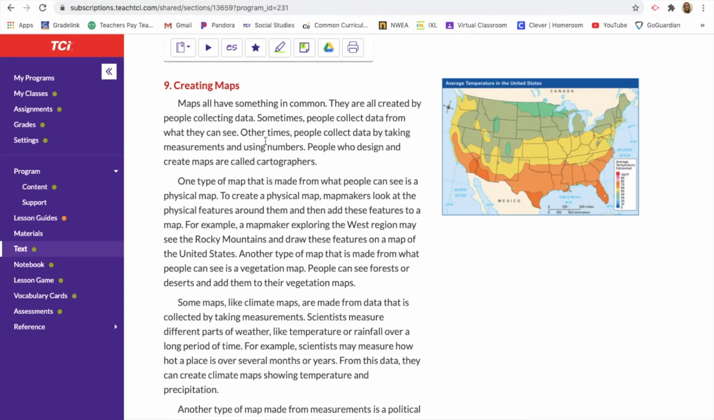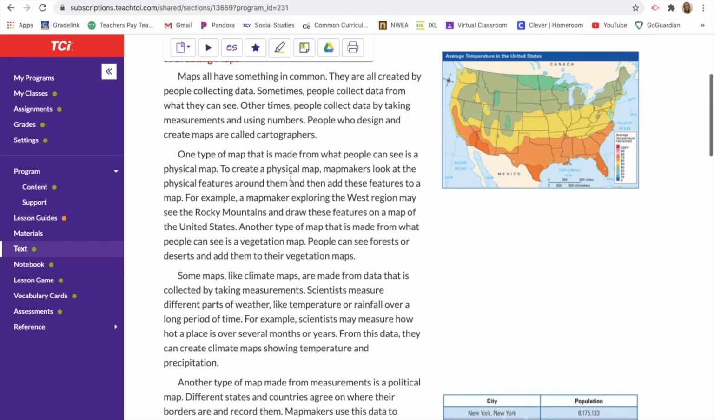People who design and create maps are called cartographers. So you're going to see that word cartographers a lot in your notes, so just make sure that's somebody who's making and designing a map. One type of map that is made from what people can see is a physical map. To create a physical map, map makers look at the physical features around them and then add these features to a map. For example, a map maker exploring the West region may see the Rocky Mountains and draw these features on a map of the United States.